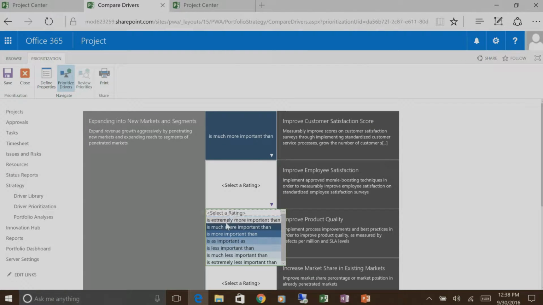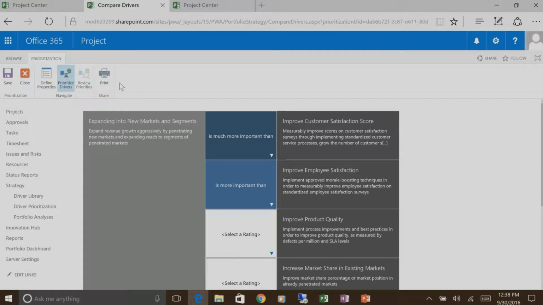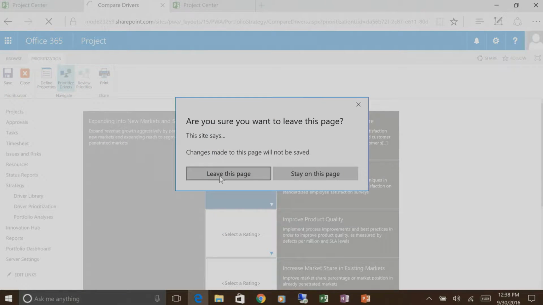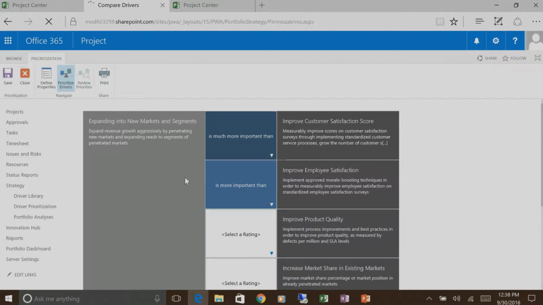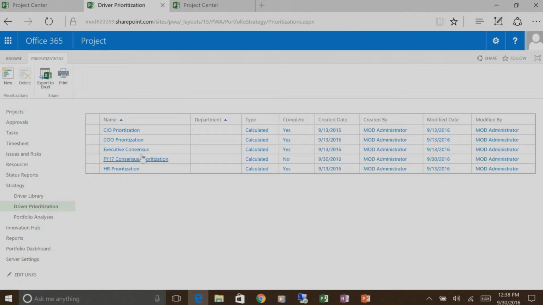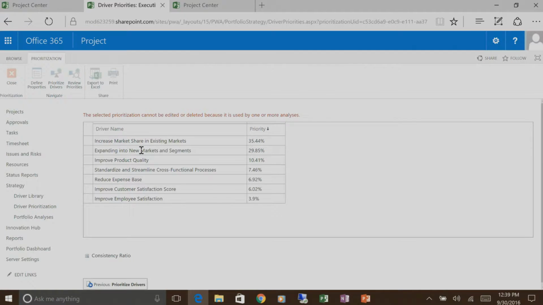So after you go through and rate each driver against each other driver, I'll close this and just open one that already has been done. So the final output of this exercise will be this, which is a prioritized list of drivers. So in this case, we see that the increased market share in existing markets is the most important driver for this org for the next planning period. And improving employee satisfaction is the least.